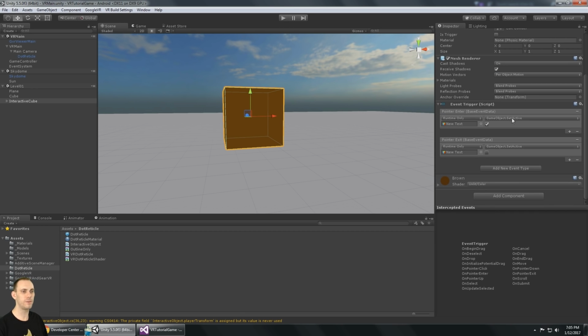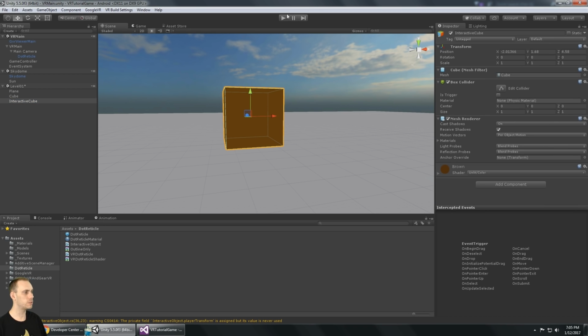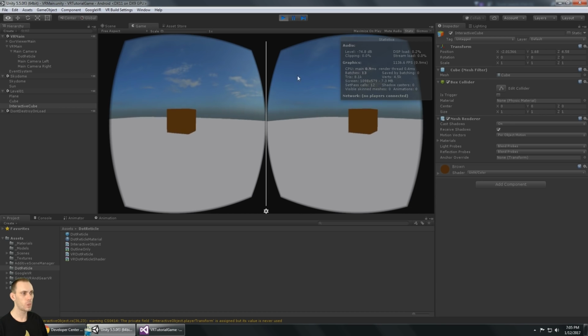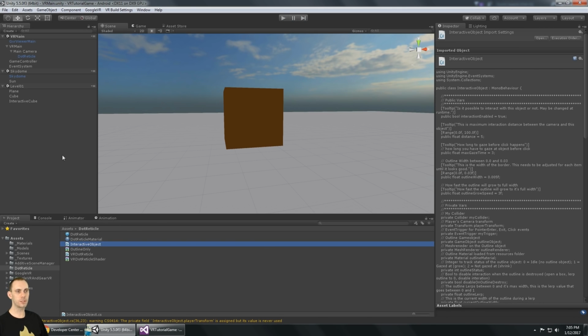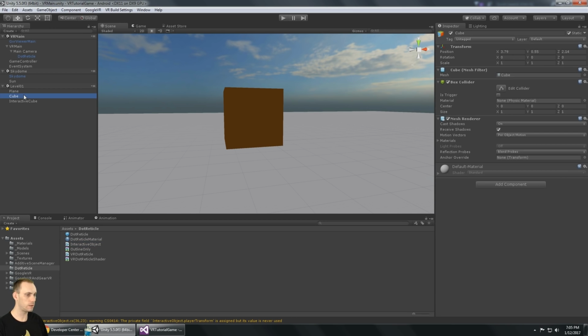We've already added the event trigger. Now I'm going to get rid of the text, and I'm going to get rid of the event trigger. So this cube is not interactive anymore because it doesn't have the event trigger on it. And there's a script here that I've written, and it's called interactive object. And we're going to add interactive object onto the cube. And so here it is, interactive object.